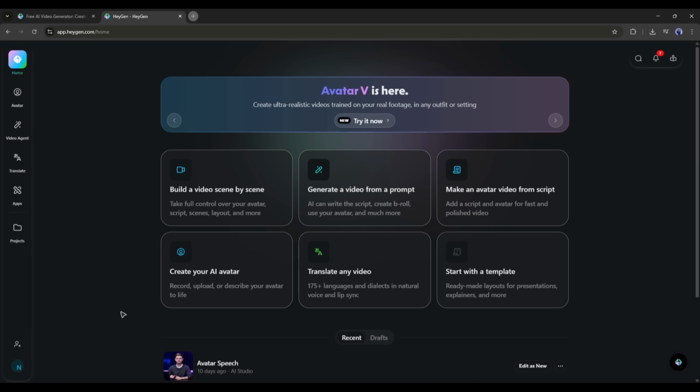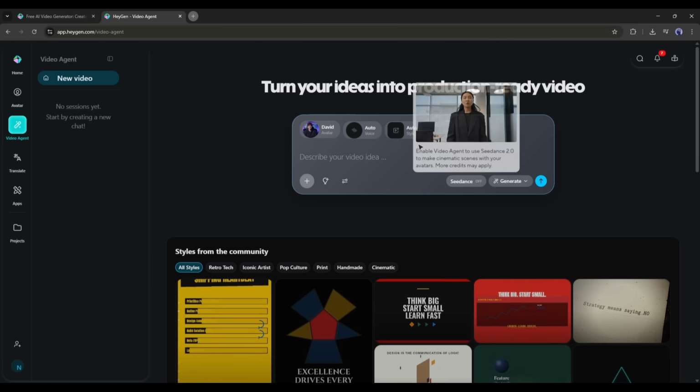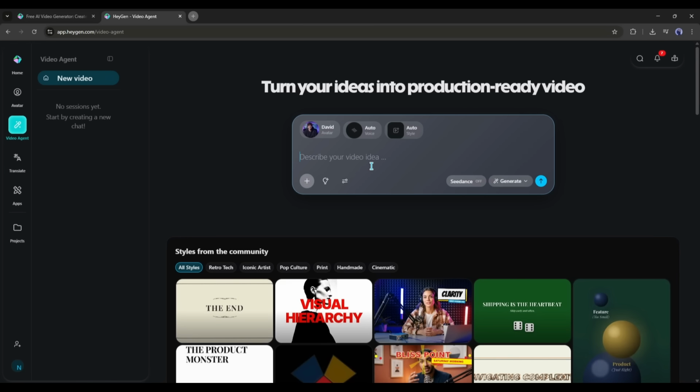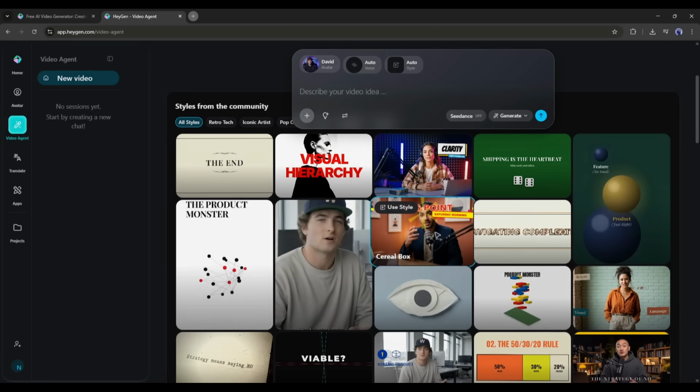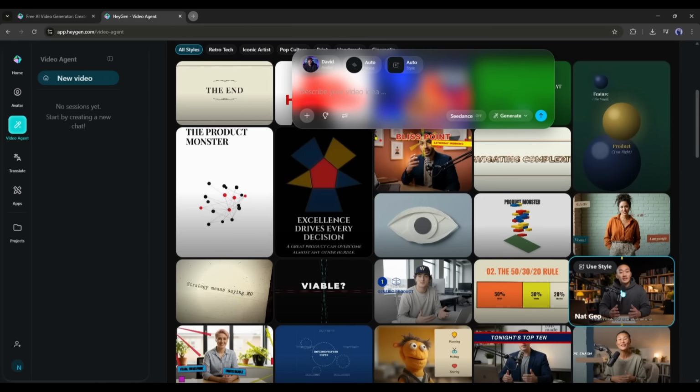Now, there are several ways to make a video on Heygen AI. You can generate the script and build a video scene by scene, or generate the video from an idea or prompts, create an avatar-only video, and more. However, I will use the video agent mode to create the video. This is one of the most powerful ways to make videos. It keeps the character consistent, creates great visuals, and now it's powered by Seedance 2.0.